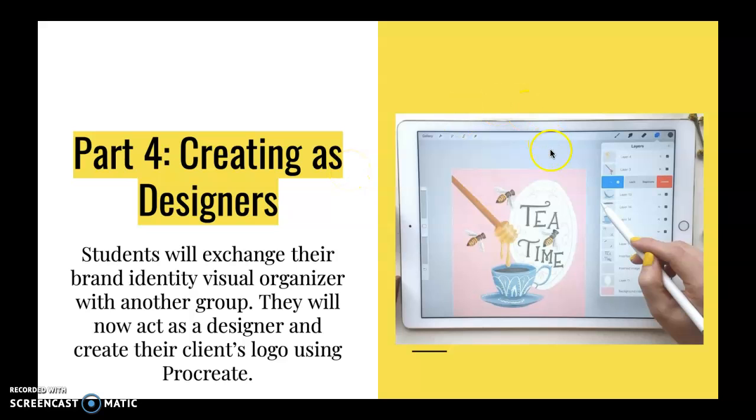At the end of the logo unit, I will use a formal rubric to assess each group's final design, and that will cover many aspects of the art standards that we use in all of our rubrics based on creating, presenting, responding, and connecting, our main 4 anchor standards.